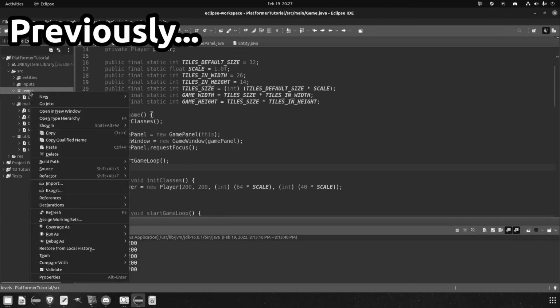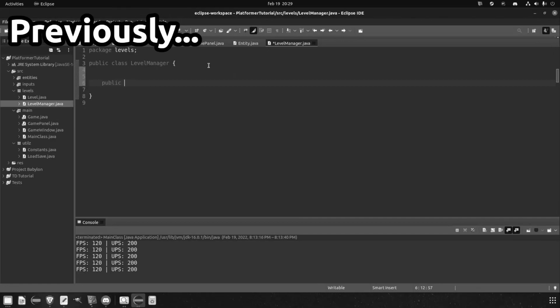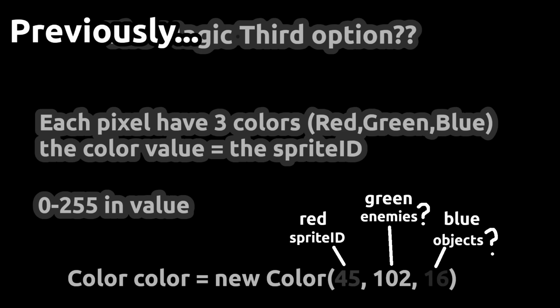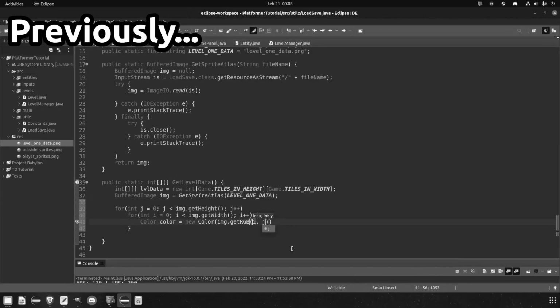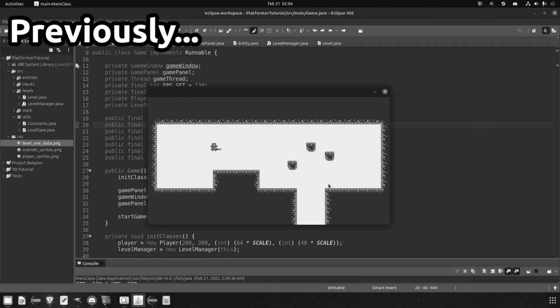We also added two classes, one for the level to hold all the data of that level, and one manager to manage all our levels. Right now there's just one level, but there will be more. We also looked at different types of level editing and selected the one that will fit us the best. Then adding some code to handle the level files, we ended up with the level from that. And that pretty much sums up the last episode. Now, let's begin with this one.